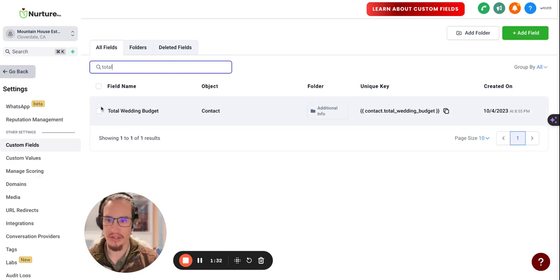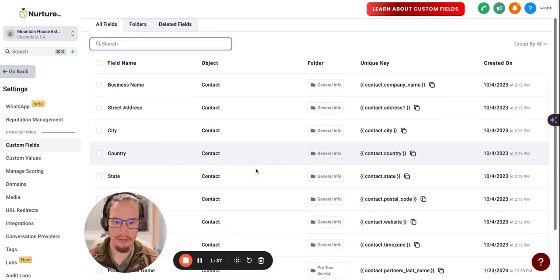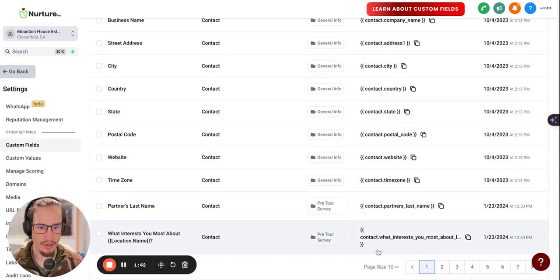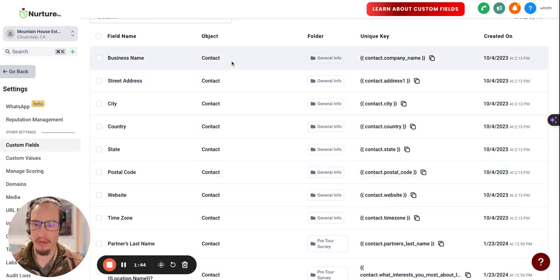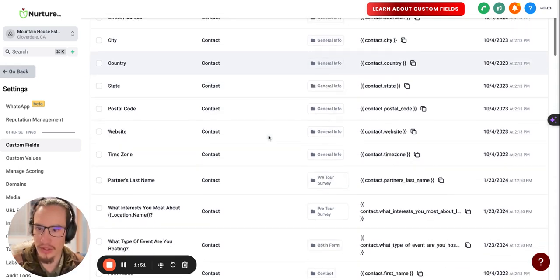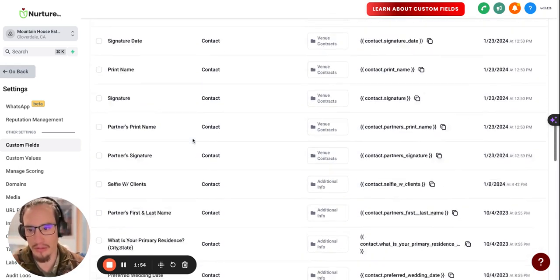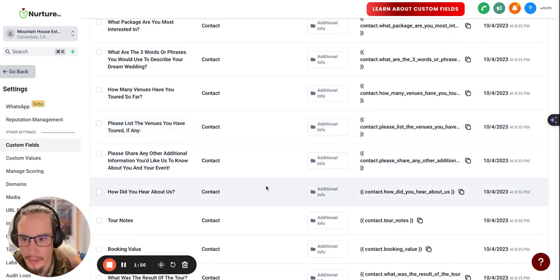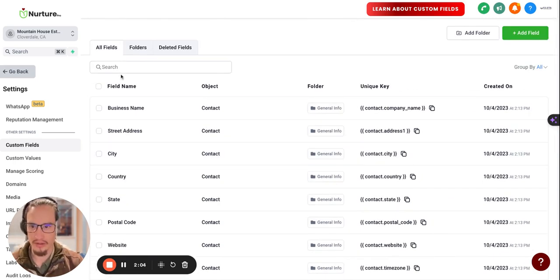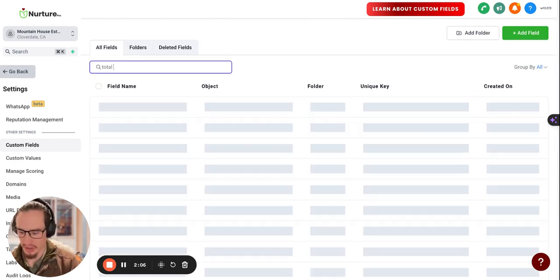So under the custom fields, these are basically all the questions that we can create and put into forms. Any forms that you have or any surveys that you sent out, this is where all the questions that you create will be stored. I always like to set the page size to 200 to see all of them, and then you can see pretty much all of them we've created here. Like, how many venues have you toured so far? Please list any venues.